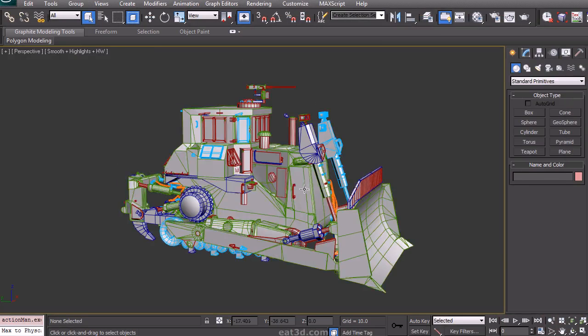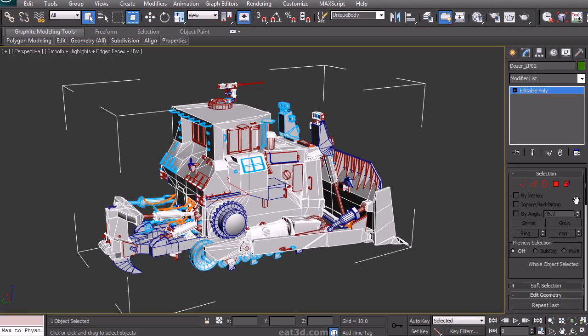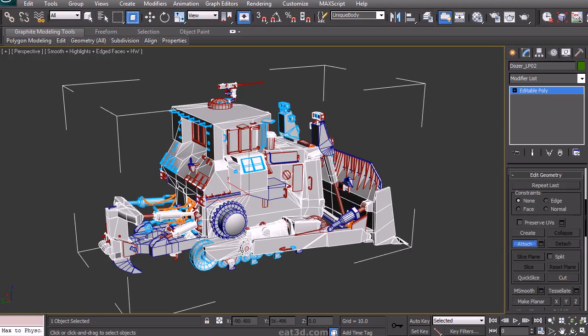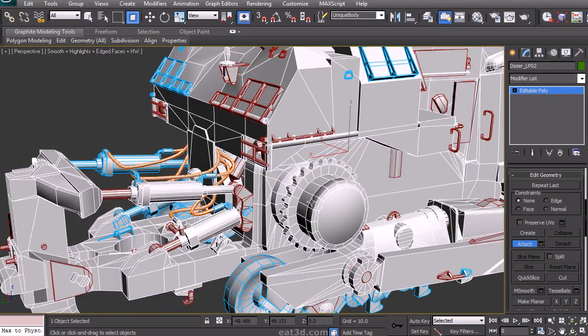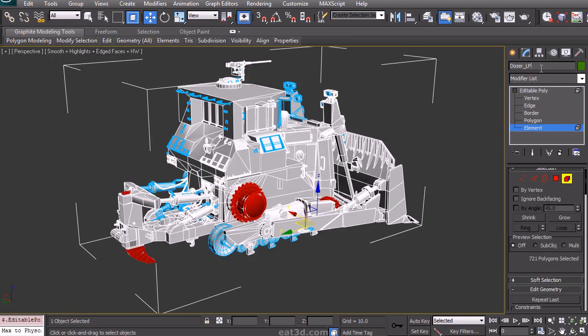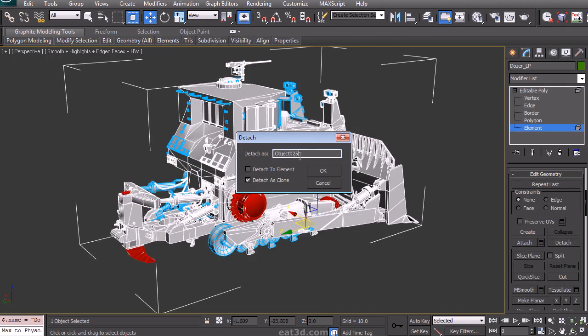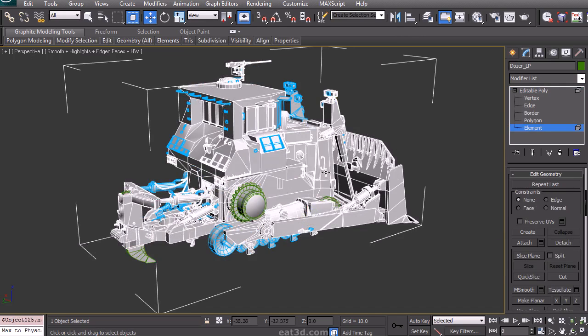So after baking the high poly ambient occlusion, it's time that we bake the low poly ambient occlusion. Now so far I've been baking in Max because this is the easiest solution and pretty much everyone has that available. We could also do this ambient occlusion in a different program, and that's what we're going to do here. Now I'm selecting a few parts and I'm calling these dozer LP moving parts.